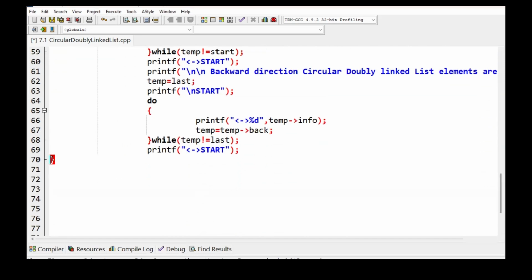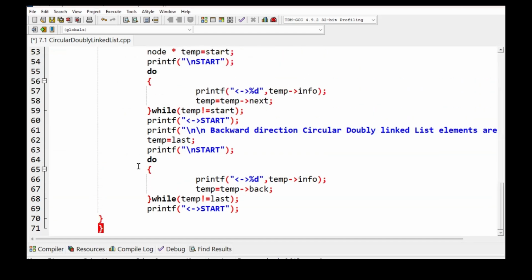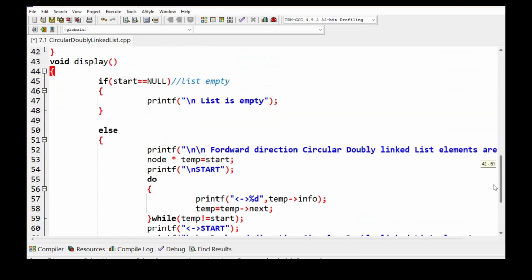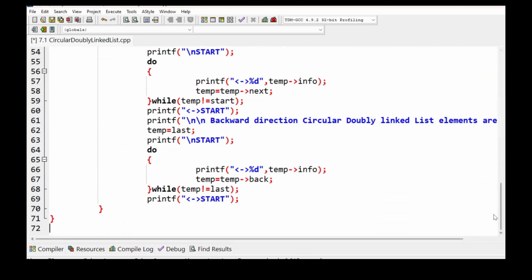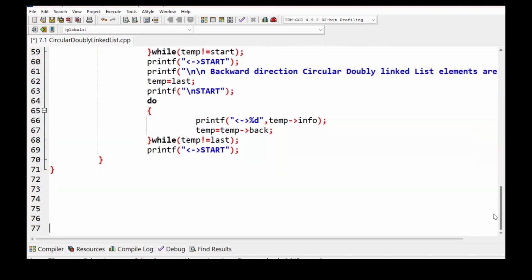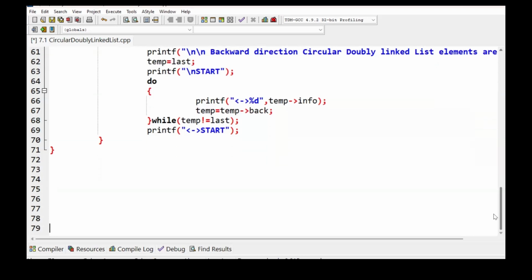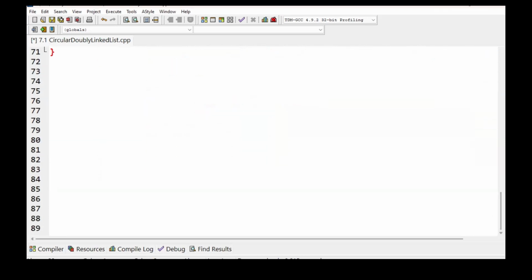So this is for the else part. Once the else part is over, this is for the display function end. Once the display function is over, then we have to write the main function. Actually, we are performing a menu driven program. That's why each and every thing I write in a separate function, and the menu driven program we just add.